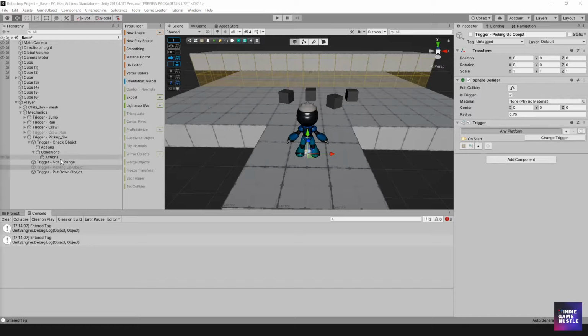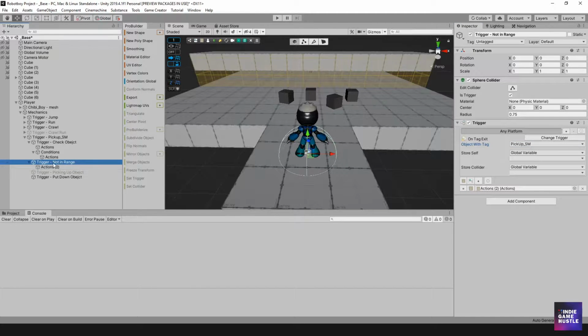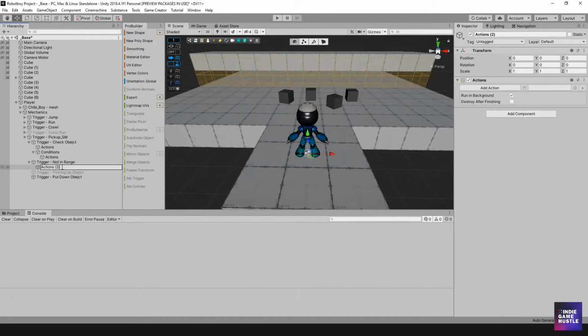All right, so the not in range, we're going to start working with that one, and that one's going to be very similar. It's basically on tag exit. And so on exit, when we exit the tag pickup underscore small or SM, we need it to then do something as well. Okay, and let me go ahead and clear this out. All right, so what we're going to do is have it set active the picking up object. We want that to turn off. So we're going to create another action, and it's going to be a child of the not in range. I'm going to go ahead and get rid of this number 2.